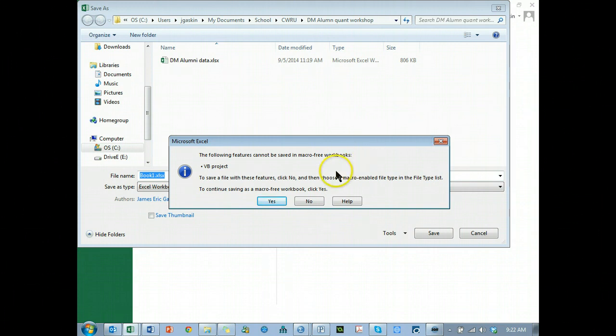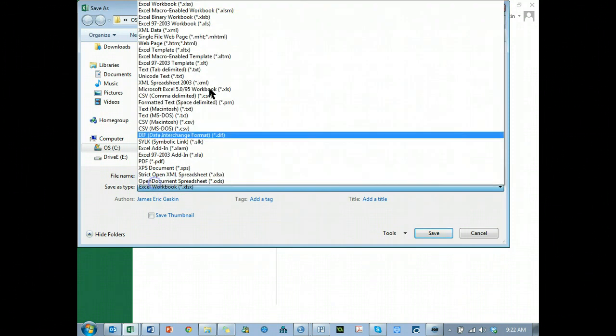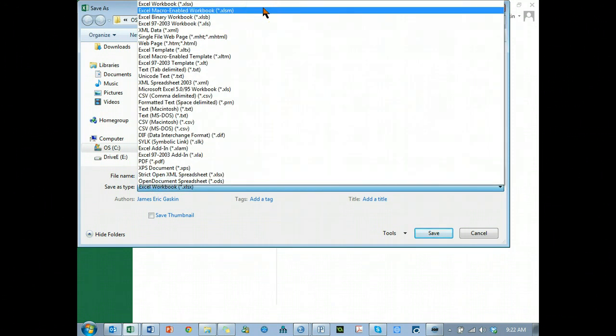Okay, sorry. Back to this. You need to save this as a macro-enabled workbook, which, if you go to Save As type, is XLSM, the second option.